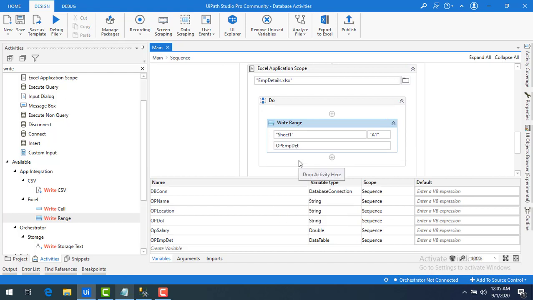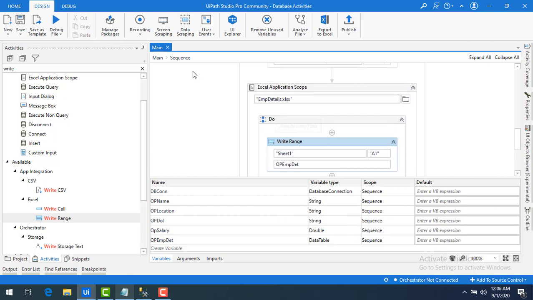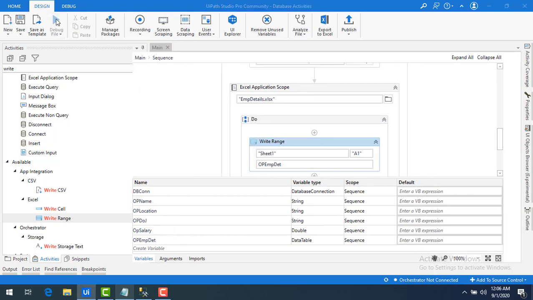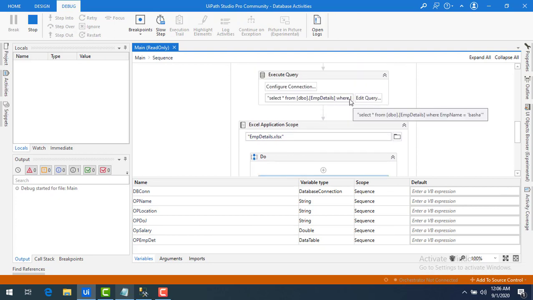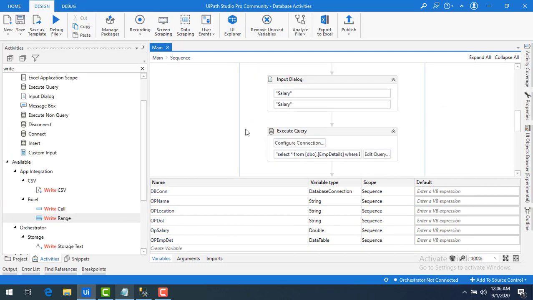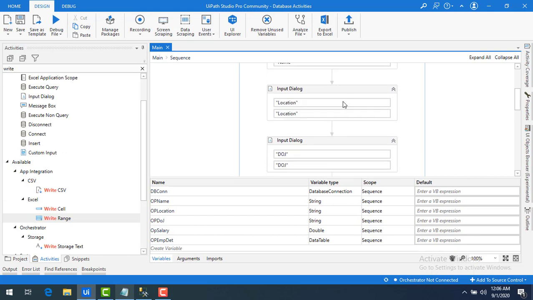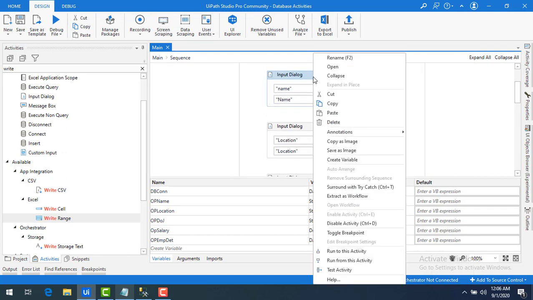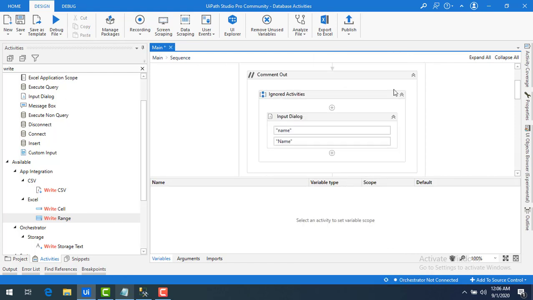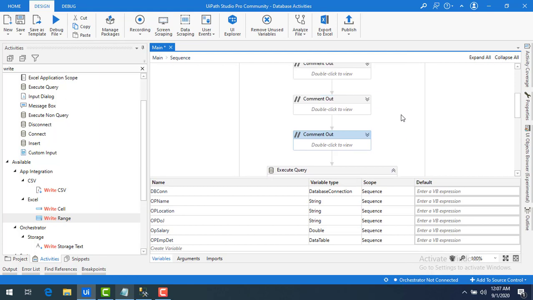Now let me save it. Now let me run the bot. These are the hard-coded values that we are going to use. If you see in the select query, I have hard-coded the values. Before running the bot, I don't need all these input dialogues because I don't want to insert any kind of data. So I will disable all these things. Now all the input dialogues have been commented out. Now let me run the bot.